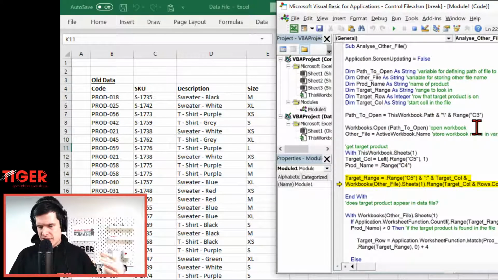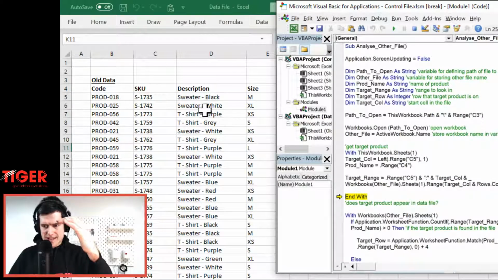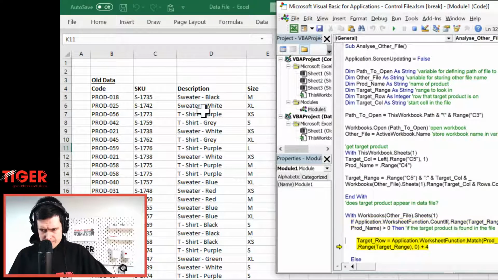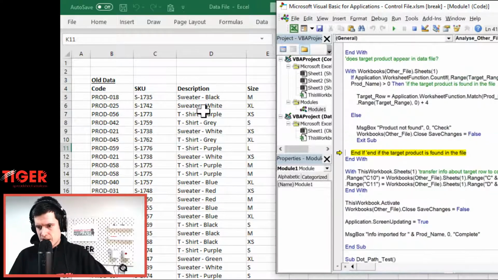Then we're going to configure some variables here. Go back to the previous streams if you want to know exactly what we're doing. We're going to dynamically configure the target range here. That means if the data set gets bigger or smaller, rows are added or taken away, this code is still going to work. Then we're going to find, is the product in the file? If the product is in the file, we're going to find the target row. So what row is the product on?